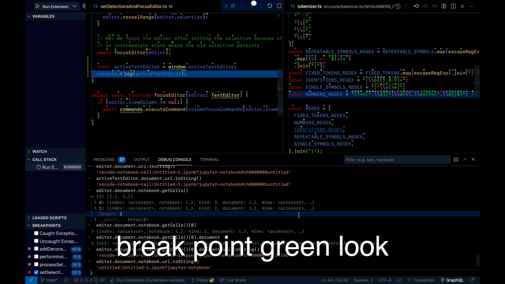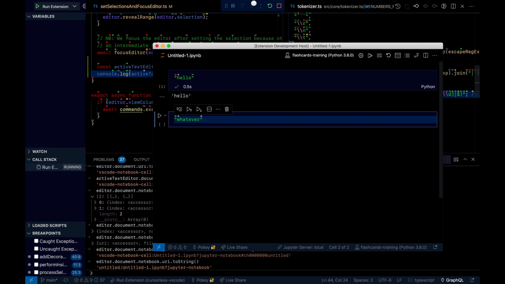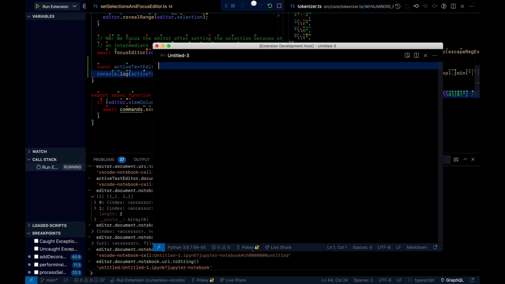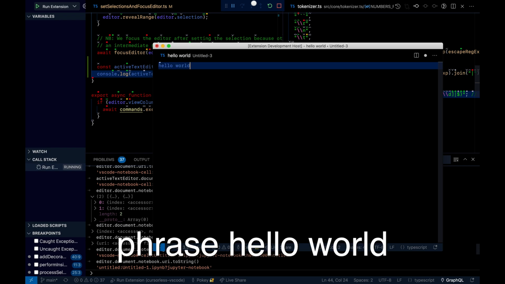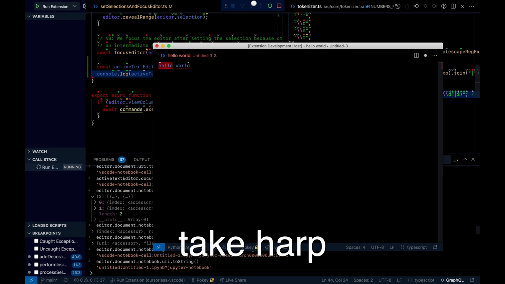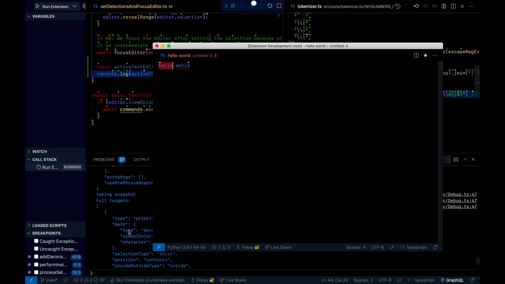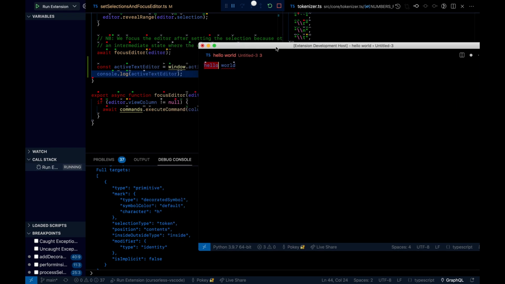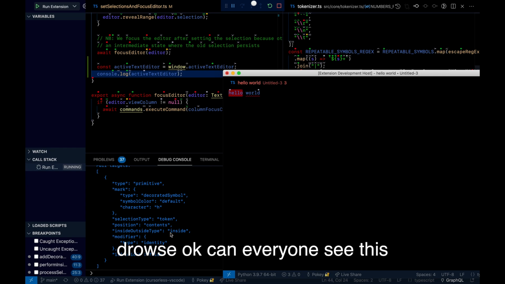Breakpoint green look. Voice code. Many brick. Many near. Mode typescript. Phrase hello world. Take harp. Okay, can everyone see this JSON here?